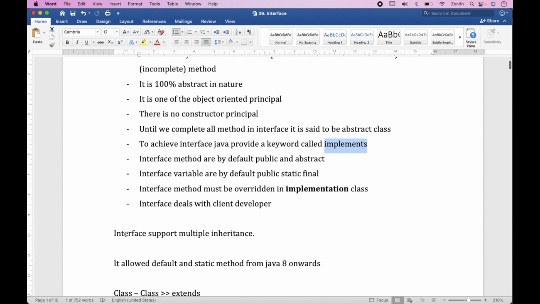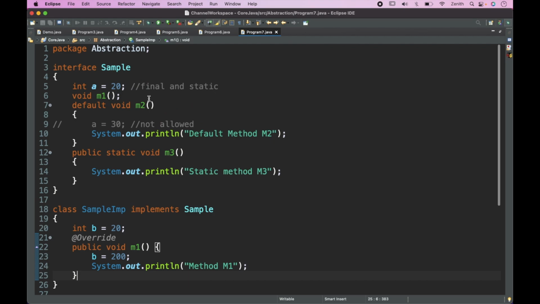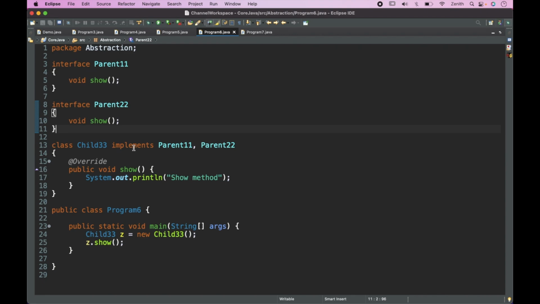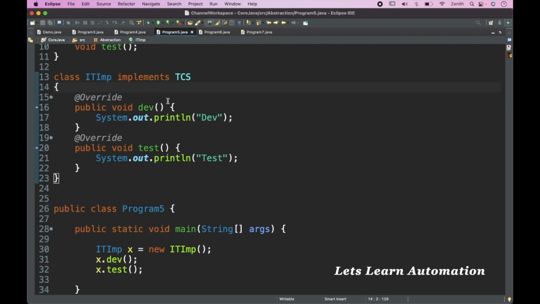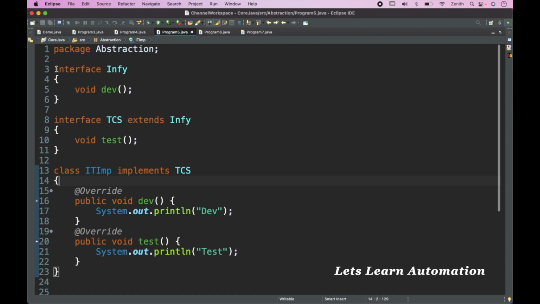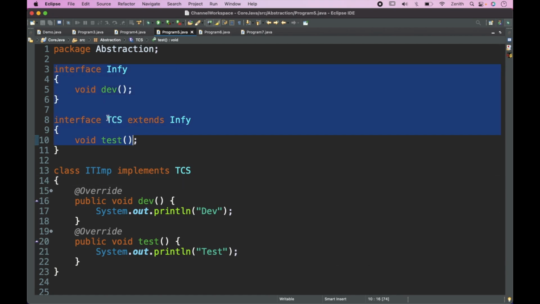And in this way we have also implemented multiple inheritance with interfaces, and how we can use default and static methods. This is the example where we have proved that variables are final and static, and also static and default methods, and how to execute those. Here we have seen how we can implement multiple inheritance by using the interface, not the class, which is not allowed. And here we have used two interfaces, one interface connected with another one, and that interface further connected with the class. So in this way we have seen the interface. Thank you.